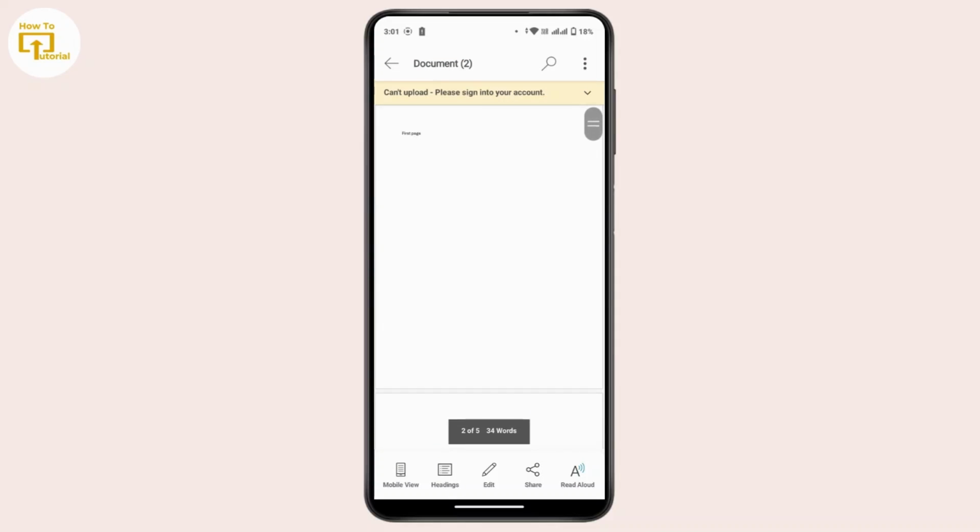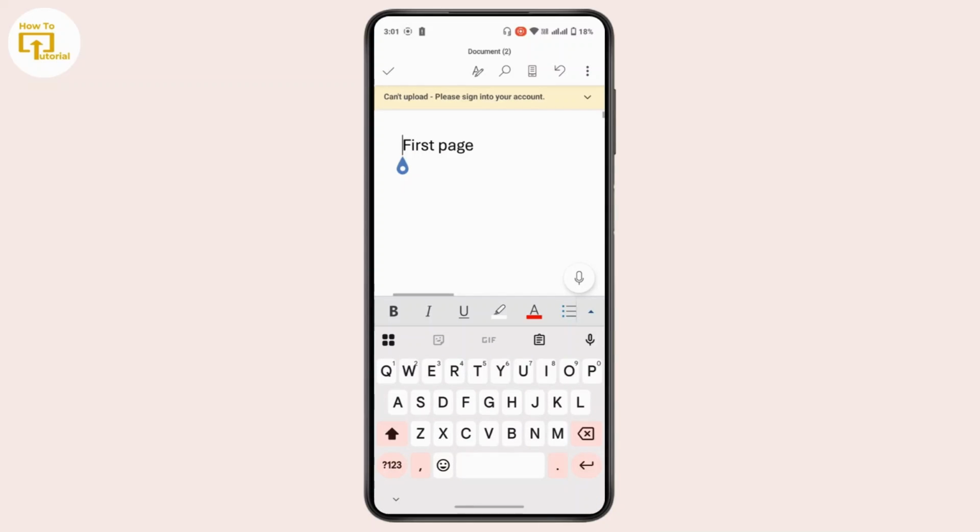So if you like to delete your page, first of all open up your Word, then tap on this edit option at the bottom of this interface. That's gonna take you to your editing page. After that, head over to the page that you want to delete. For example, I have this blank second page that I want to delete, so this is my page.